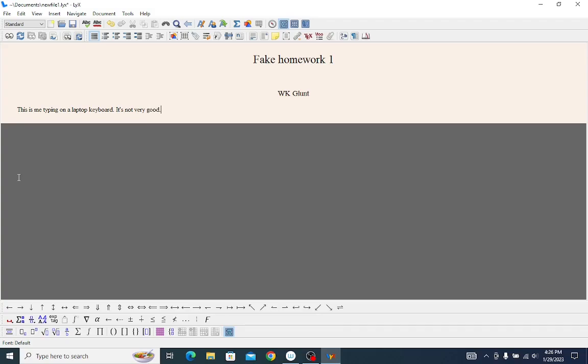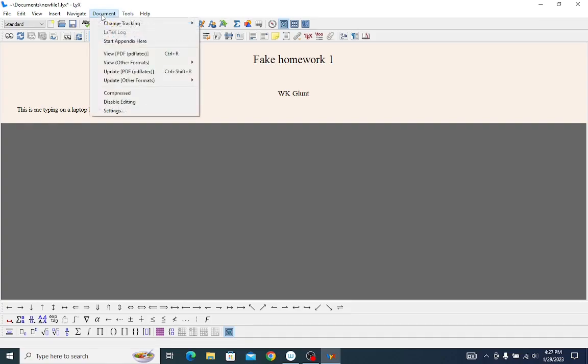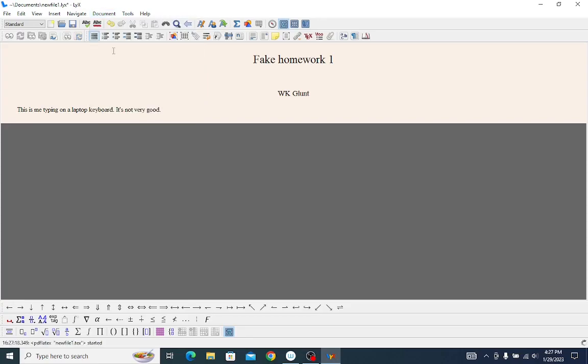So if I save this, it will be saved as a file with extension LYX. It's not in any kind of format that a person could, say, send to a printer or anything. If you go up to Document, one of the choices is View PDF.